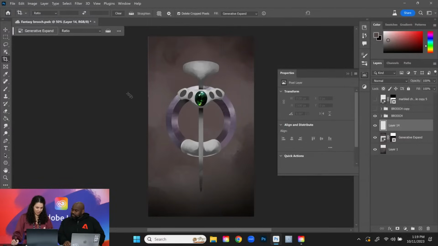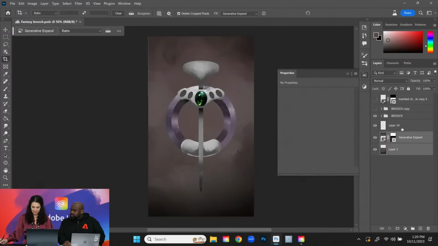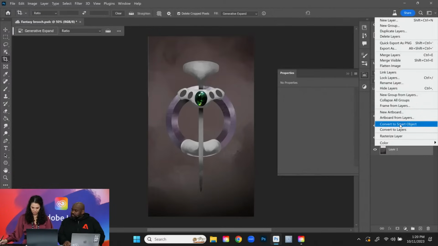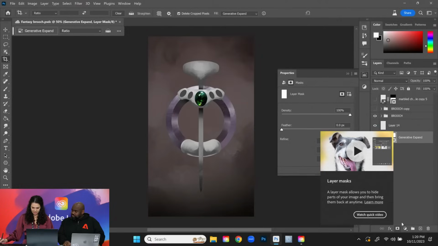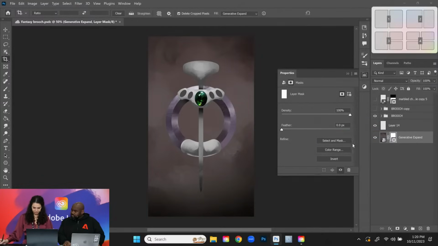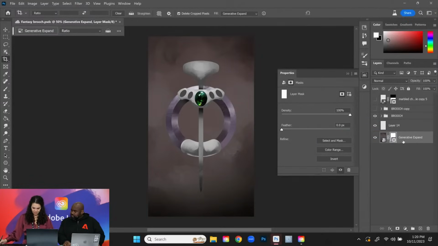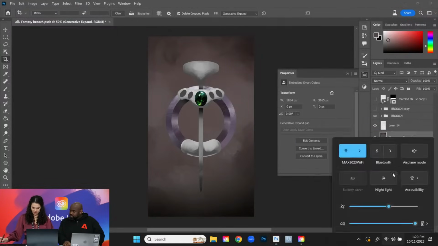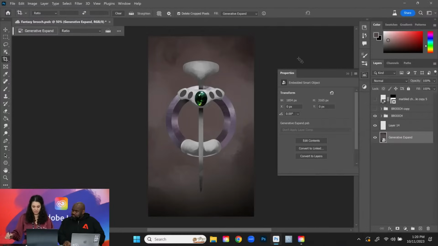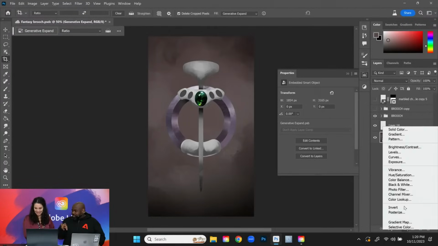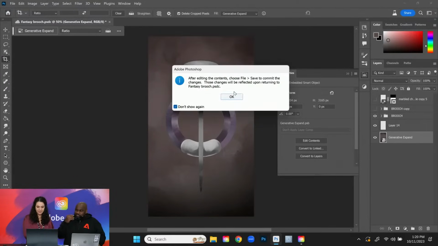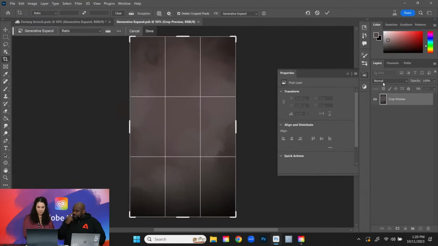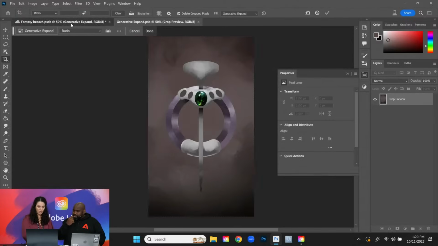And I think I want to change the color of this too, so I'm going to convert that to a smart object. Let's do, not a mask. I don't want to do a mask. Smart object puts it in that little container, which you can edit again. If I double click, it opens the new file, so you can see what's in there.